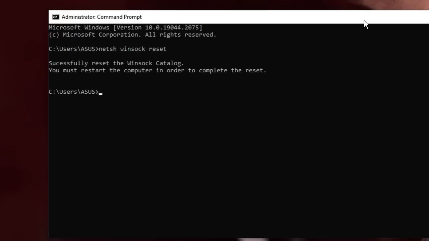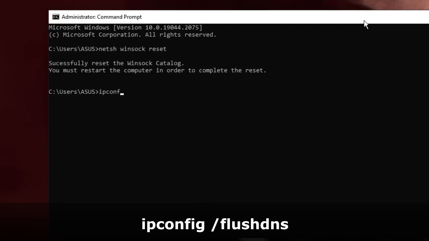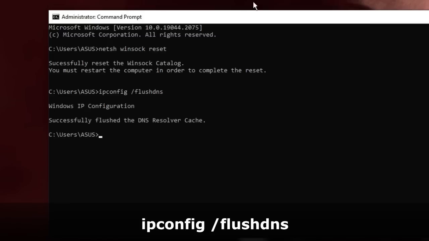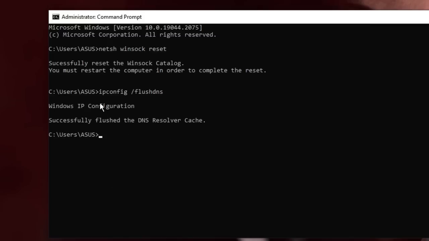Now the other command will be ipconfig space /flushdns. Hit enter again, and you see that both the commands have been successfully completed, but it asks you to restart the computer in order to complete the reset.